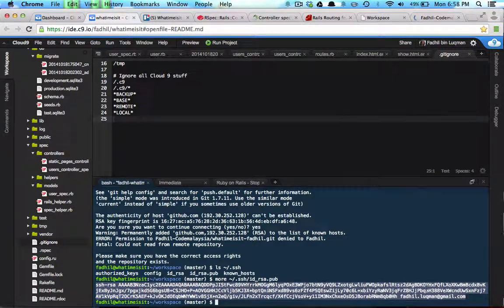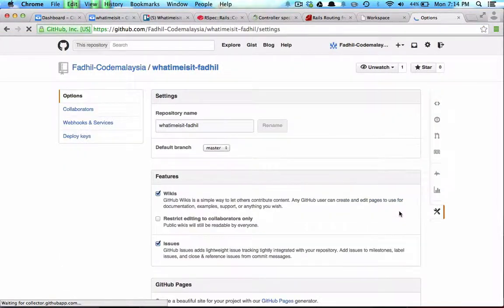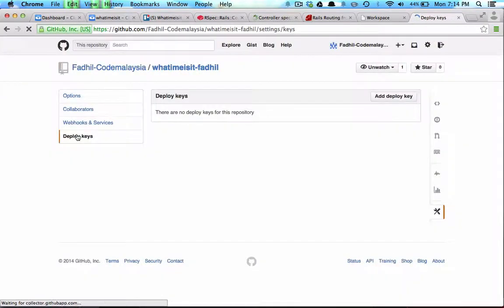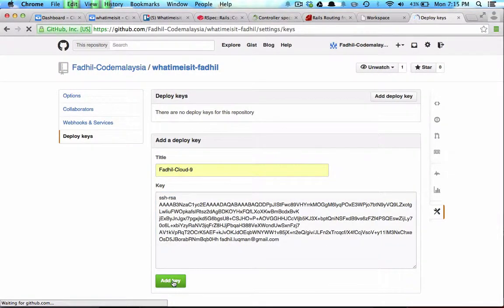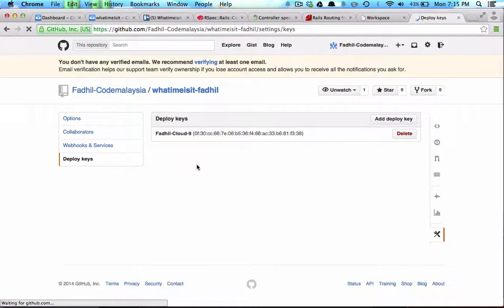Let's go back now to our GitHub page. Click on the settings link on the right sidebar and click on the deploy keys link on the left menu. Click on the add deploy key on the top right and then give your key a title. I'll call it Fadil Cloud9 so I know that this key is from my Cloud9 IDE. Then I'll paste in the SSH key that I copied earlier and click on add key. If you did it right, you'll see your new key in the list of deploy keys. Our GitHub account should now recognize our Cloud9 IDE and let it push to the GitHub repo.